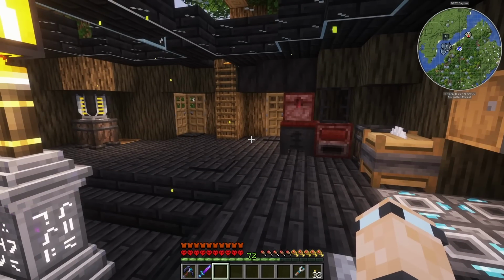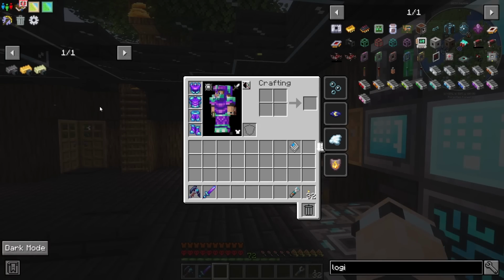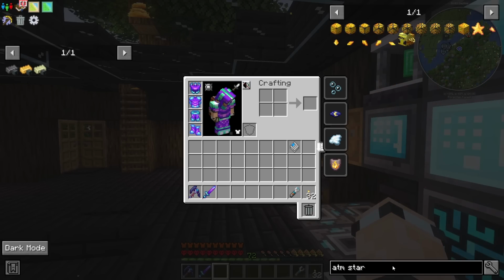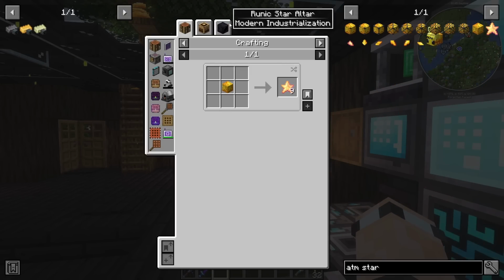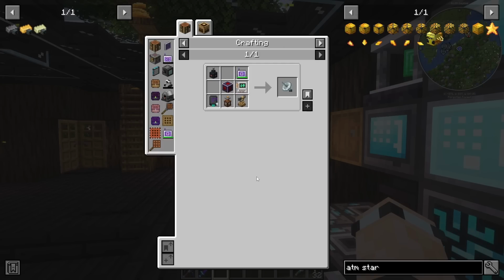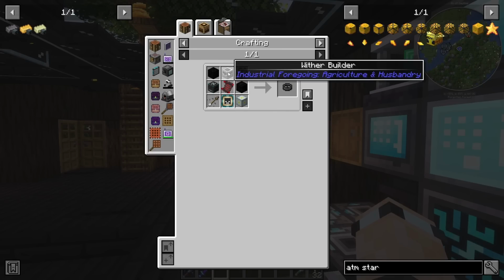We're going to get on with some EnderIO. And before we do anything, what I should probably do, ATM star... We should have a look at the ATM star and try and figure out what bits we need from EnderIO so we can actually head towards that. Now, I'm pretty sure there's barely anything that you need from EnderIO, but I just love EnderIO. So it's one of my favorites.